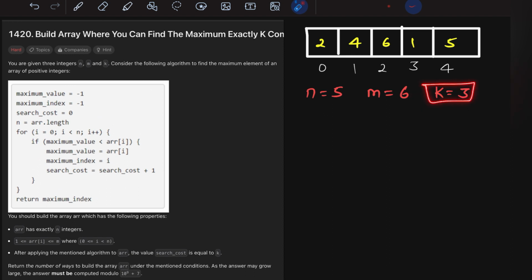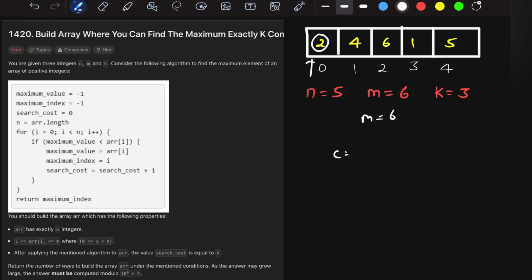And what does k mean? Let's understand. They have given an algorithm where we are supposed to find the maximum element in my array. Whenever we are searching for the maximum element, our cost gets incremented by 1. For example, in this array the maximum element is 6. I'm starting with 2. Is it the max element? No, so my cost increases by 1. Now I come over here. Is my 4 the max element? No, so my cost increases again.